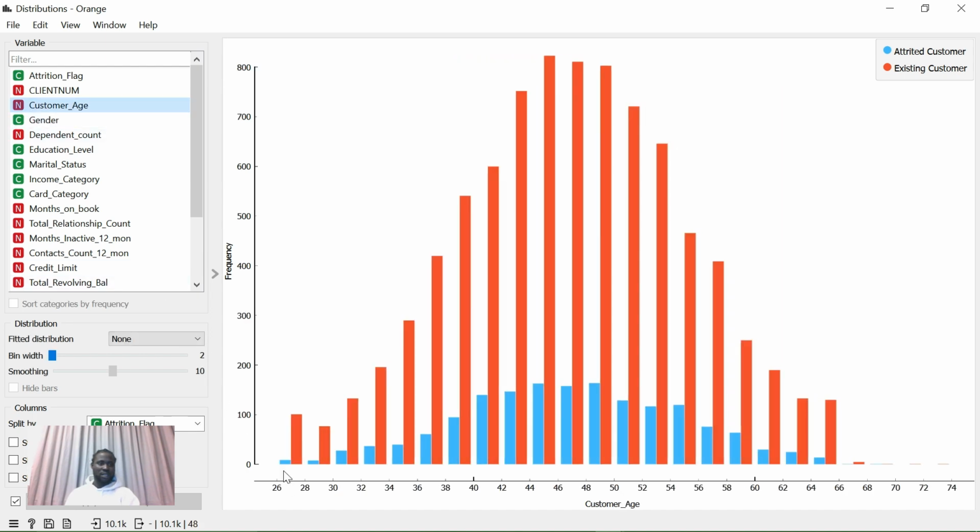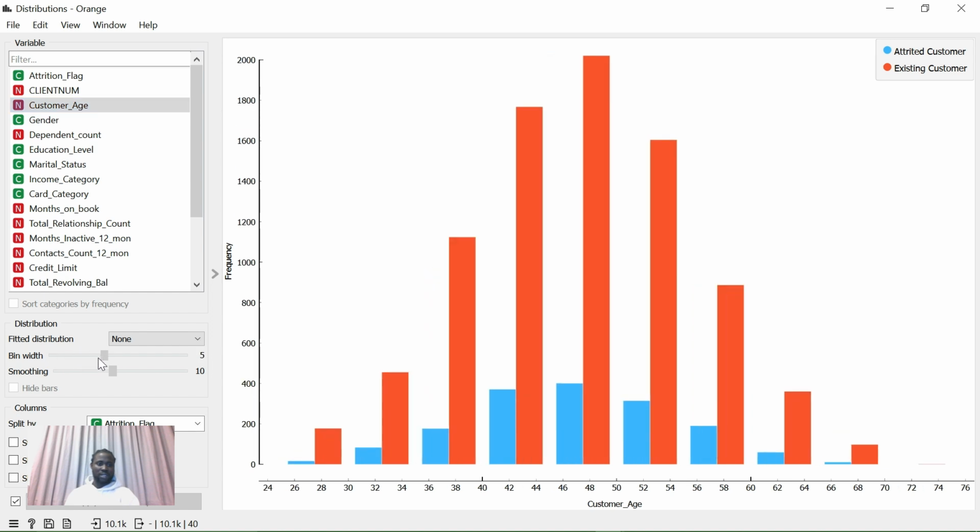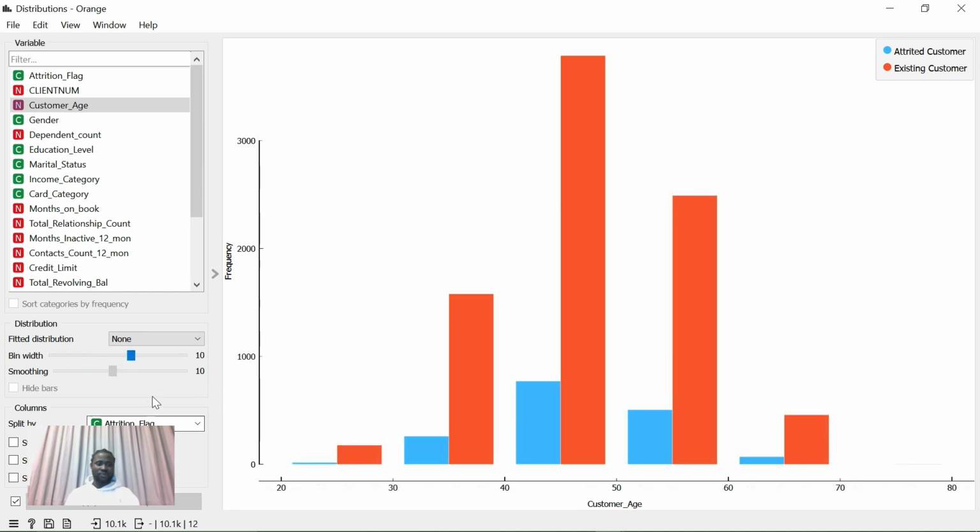Okay, so now you can explore for the age too, you have it here. You can also change the bin. So now you have a bin of two. You can just increase the bin here to get a nice width for the data distribution. Okay, so now you can see that I've put my bin width at 10.